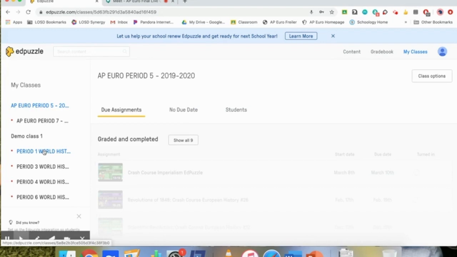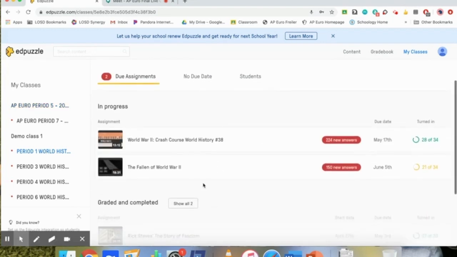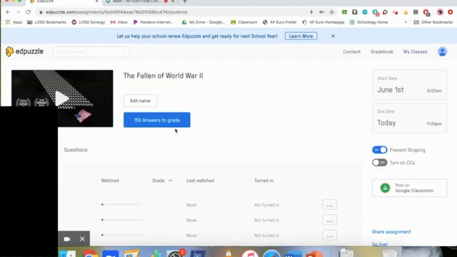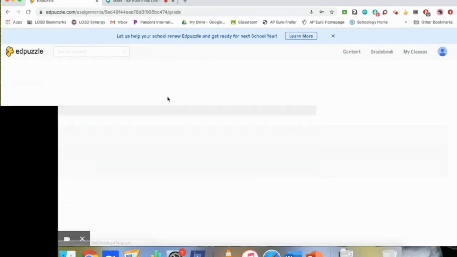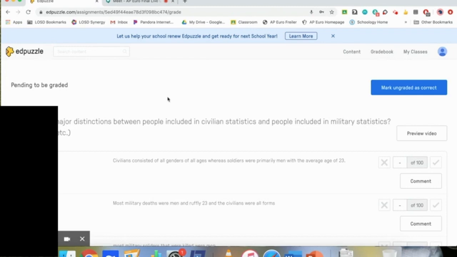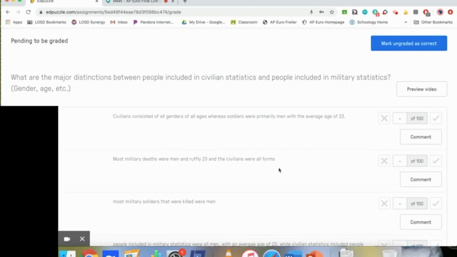So I'm going to go to my world history class, and you can see this was an EdPuzzle that I had them do like 2 weeks ago. And this is one that they're currently working on right now. So I'm going to click on it, and it's going to tell me I have 150 answers to grade. So I can click on that, and it's going to show me the free responses for the free response questions from students. So I have a couple of options of what I want to do with that.